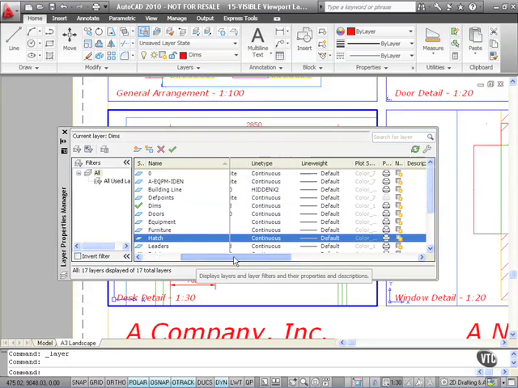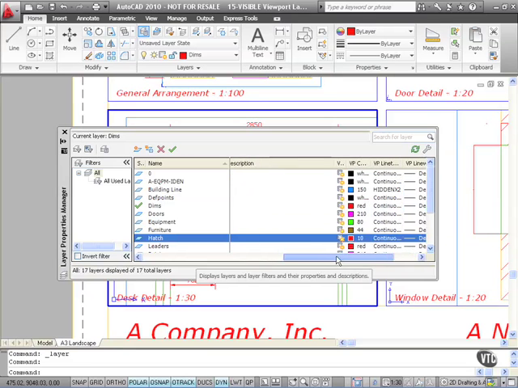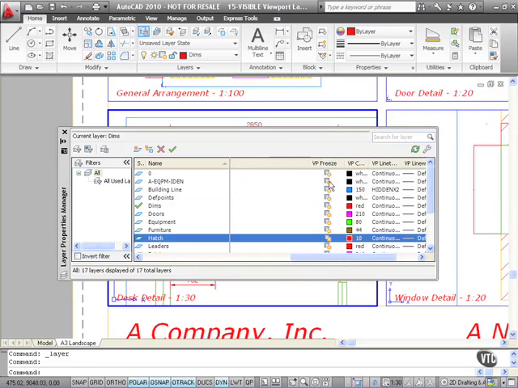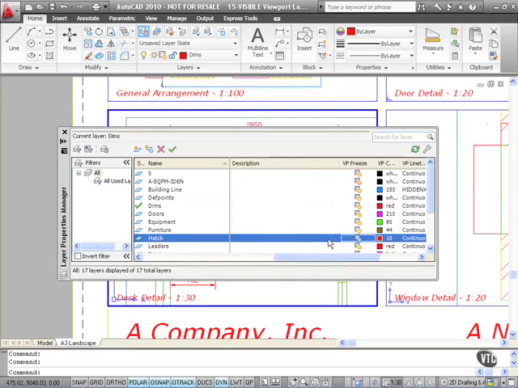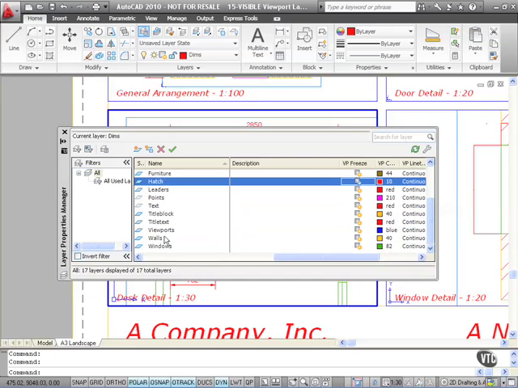So what I'm going to do here now, I'm going to go across here, and you'll notice I've got various options across here. I've got this one here. If I just expand it out, it's called VP Freeze. So I'm going to freeze the hatch in the viewport. I'm also going to scroll down and freeze the walls in the viewport as well.